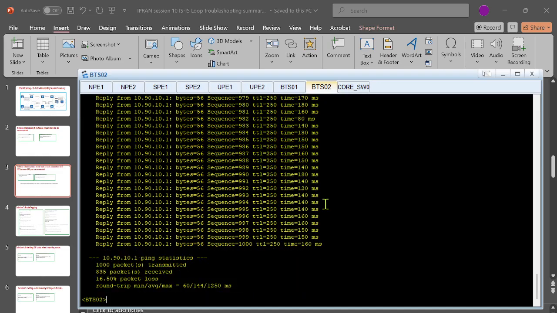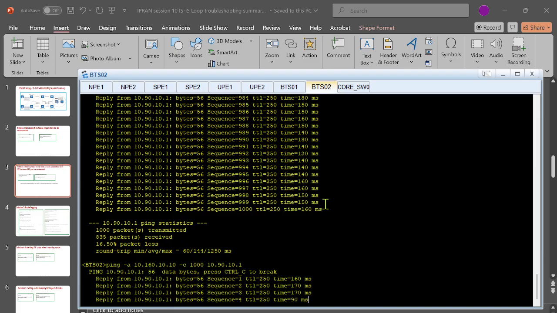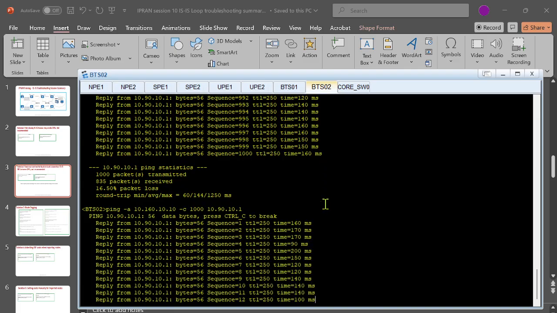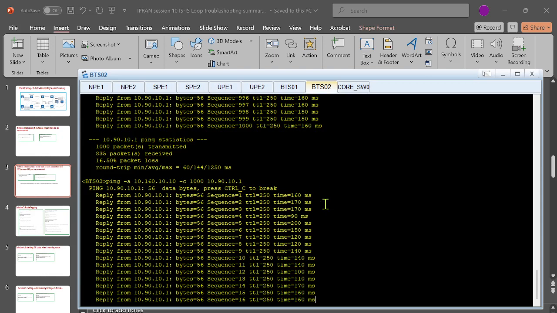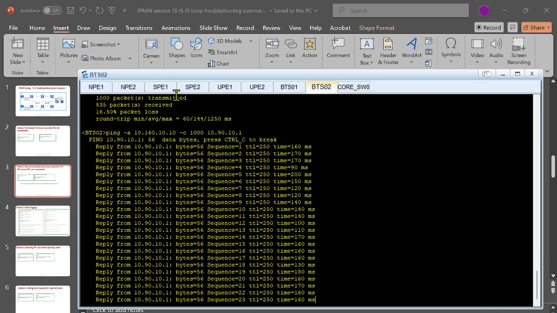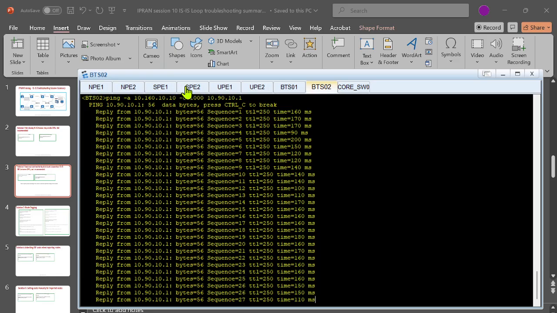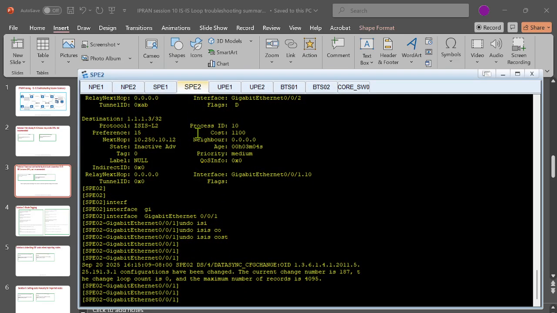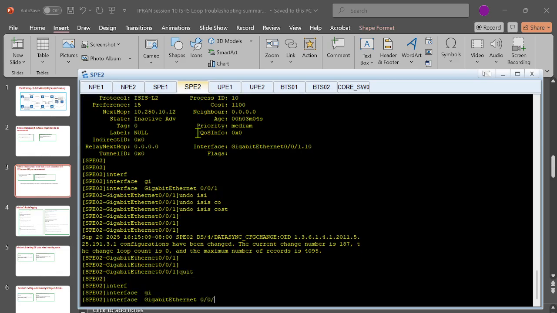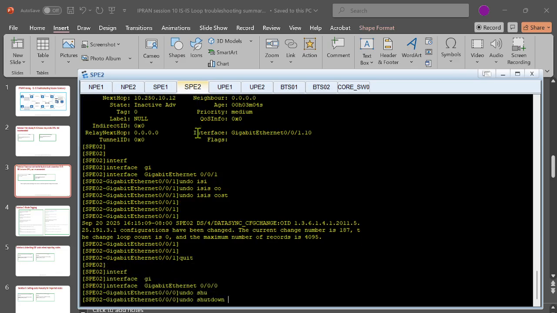So some issues may not happen when you are setting up the network, but once there are some changes in the protocols, then we may have a loop, we may have issues happening in the network, which you did not expect. So again, I have restored it. So I will go to SP2, quit, interface gig 0/0/0. I will undo shutdown.